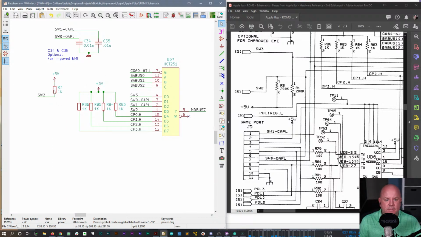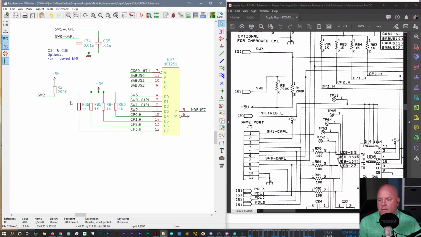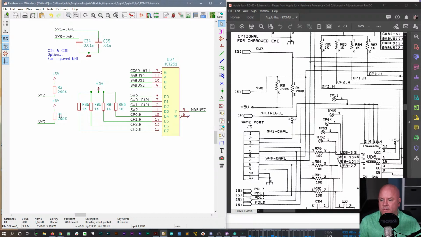And then, let's see, so this was R2. This was 200K. Looks like SW3 also gets pulled to 5 volts. That's R1. That's also 200K.